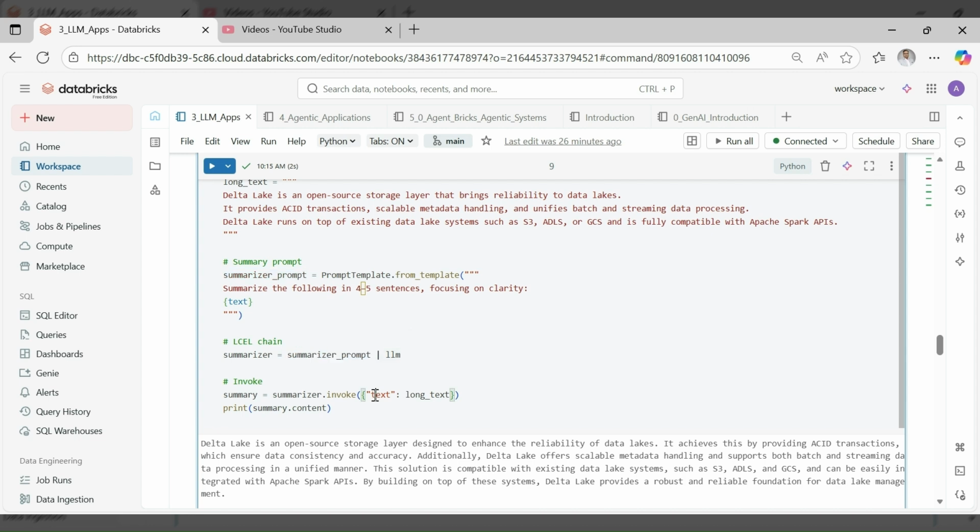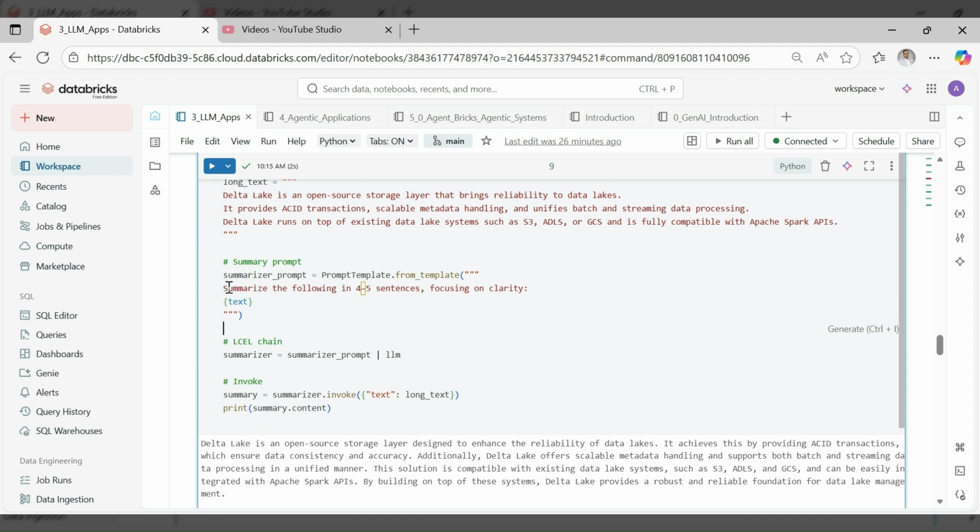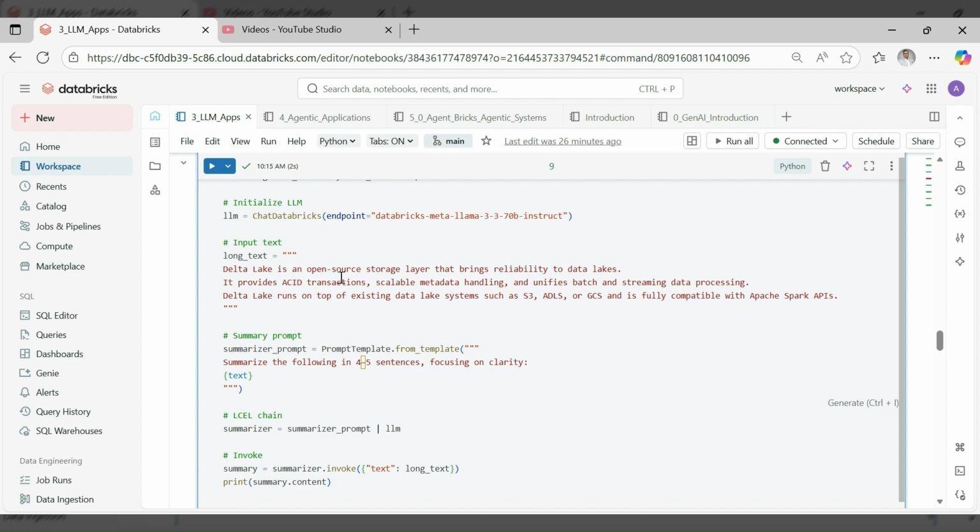It will be replaced with the long text, and the complete prompt will be: summarize the following in 4 to 5 sentences, focusing on clarity, and this is my text. Once that is passed to an LLM, the output will be shown. So this is the output that is being shown. Earlier the information was related to Delta Lake, and it is also giving the information on Delta Lake.